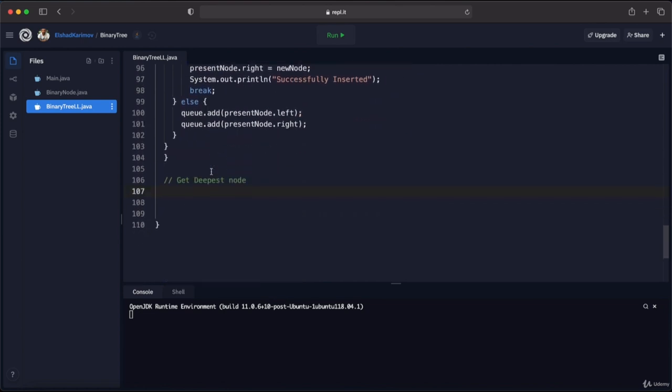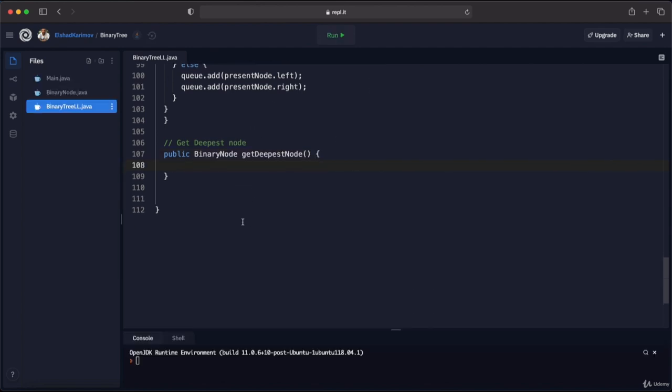So here I'm going to declare our get deepest node method. It's obvious that the return value of this method will be binary node, so I'm going to put binary node and name the method get deepest node. This method will not take any parameter because here we are going to use level order traversal and loop through all the nodes until we reach the last node. The last node in level order traversal is the deepest node. The same operations will be implemented as we did in level order traversal. So I'm going to create a queue of binary node type, and this queue will be created based on the linked list class.